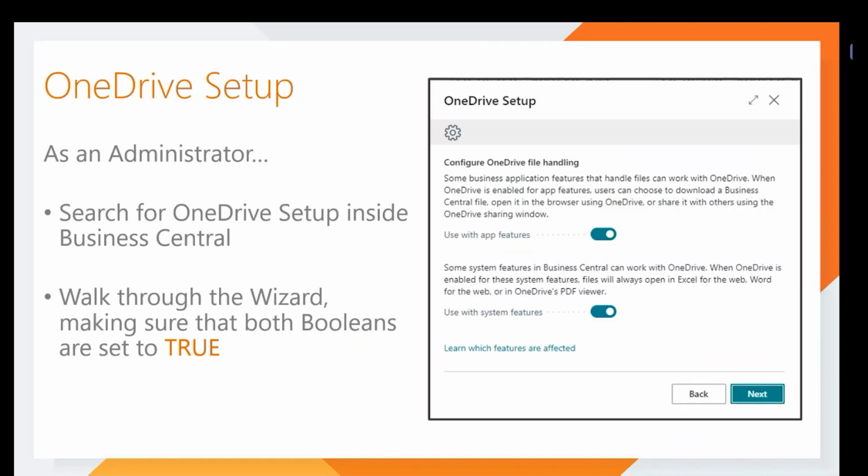Just a note on how to set up OneDrive, if you are interested: an administrator would need to search for the OneDrive setup within Business Central, and there is a wizard available to configure it. You would just want to make sure that both of the Booleans are set to true, and this would then open your Excel workbooks within your browser as opposed to downloading it.